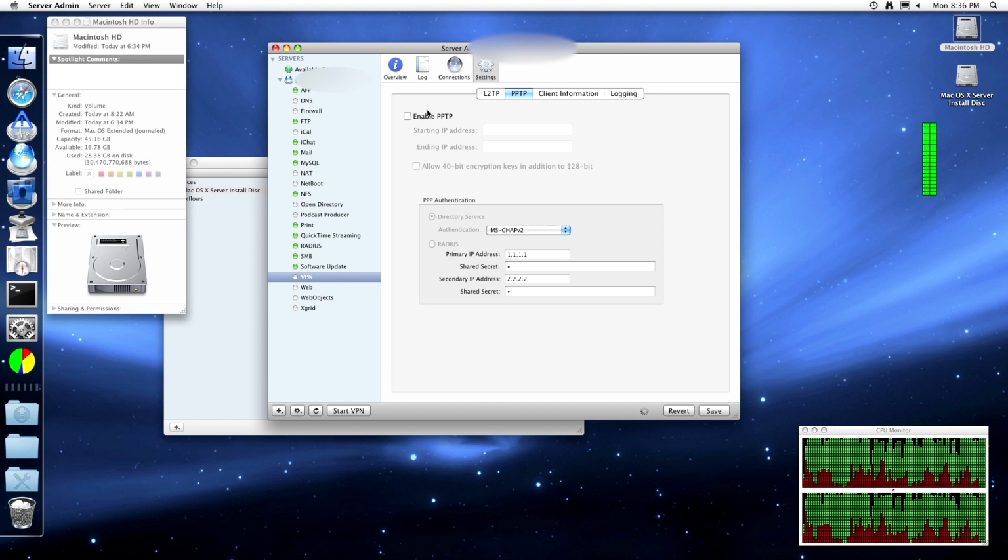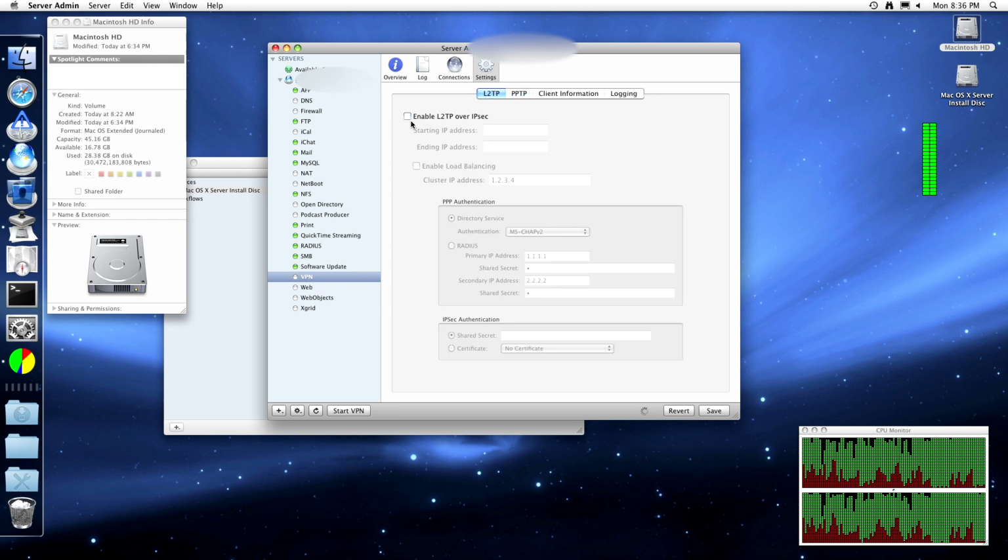PPTP, don't use it, it's insecure. Apple removed, I think they removed it from macOS like already 5 or 6 reviews ago. You see, standard VPN on Windows not very secure, and even less secure with 40-bit encryption keys. Alright, so no.